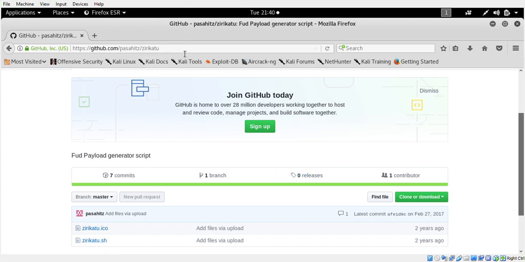Today I'm going to show you another framework from GitHub. Of course, we love GitHub because that's where we get all our tools from. This one's called Zirikatu. I'm not even going to try to pronounce it, but it's right here. Here's the link you need to go to. You can just Google this, or just go straight to the link and go to this GitHub page.